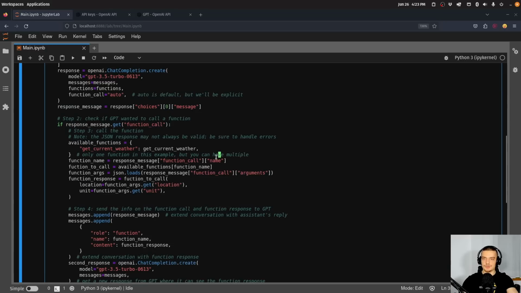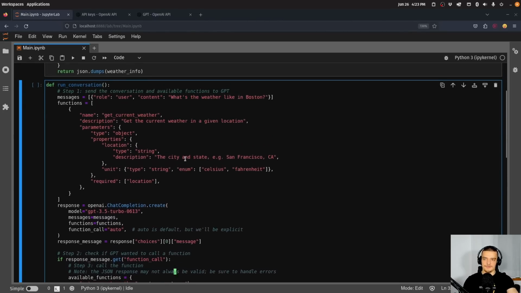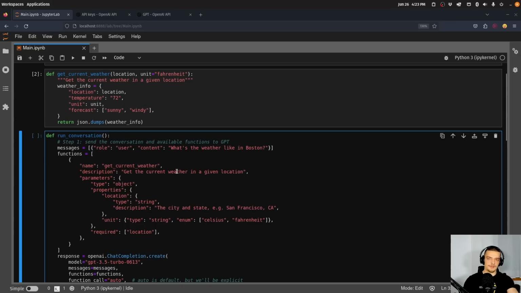And what we can do here is we can check if this response message contains a function call. So if we get from this response message a function call, then basically ChatGPT has decided to call a function. Now, this doesn't have to be the case. If the model doesn't perform well, or if the model does perform very well and recognizes that it actually doesn't have to call a function.